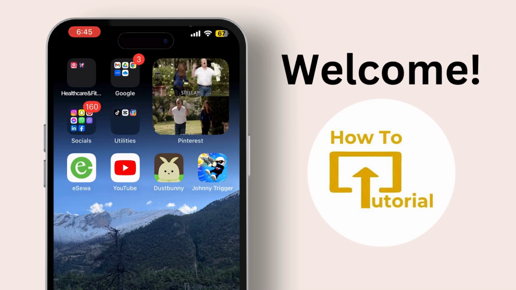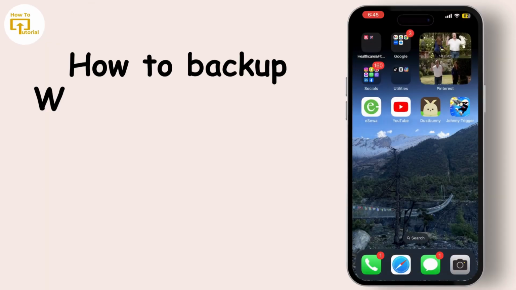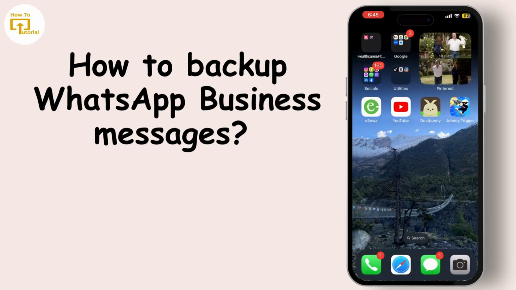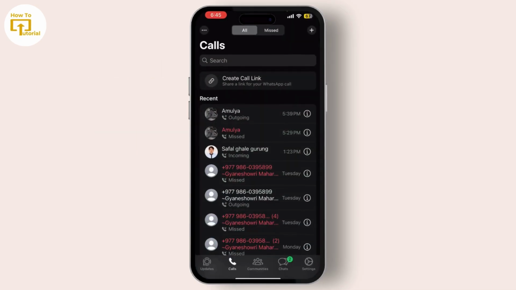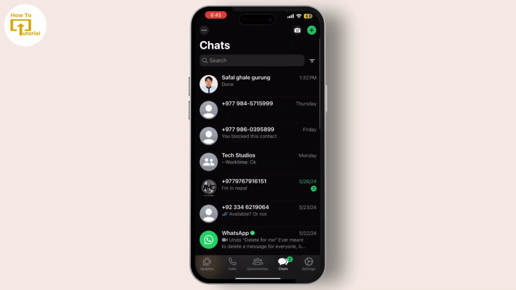Today we are going to walk you through the process of backing up your WhatsApp business messages. Whether you're switching devices or just want to keep your conversations safe, it's essential to have a backup plan in place. First things first, open WhatsApp Business on your phone. Make sure you're logged into the account for which you want to create a backup.